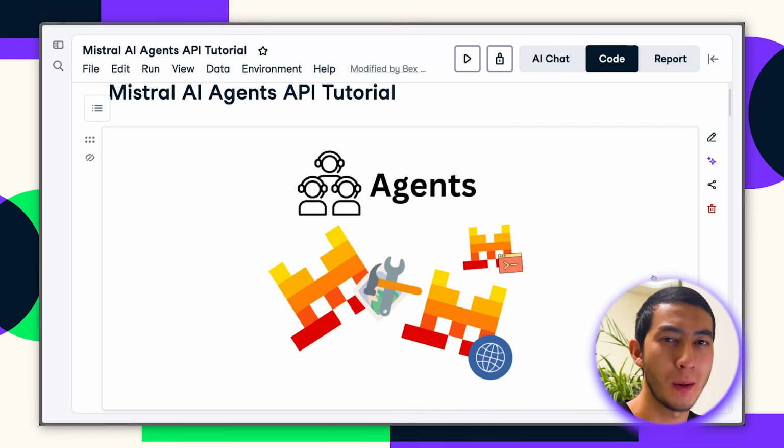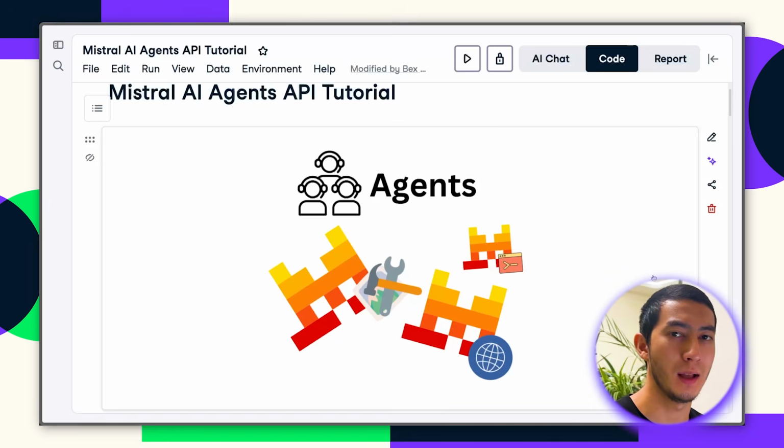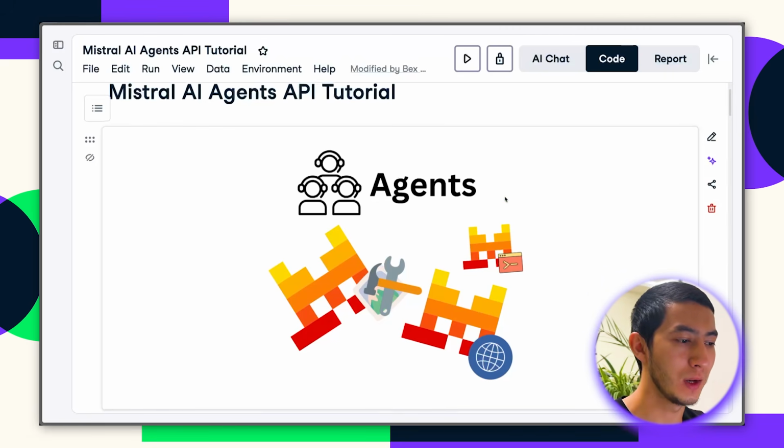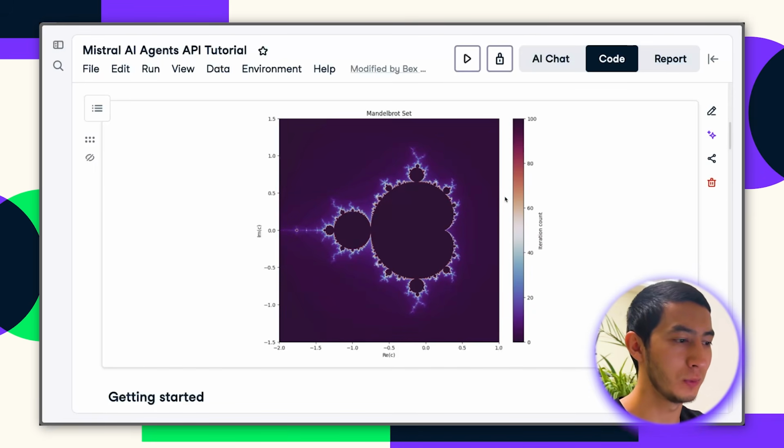Mistral's recently dropped Agents API allows you to build powerful autonomous agents with access to tools like web search, code execution, and image generation. In this tutorial, we're going to explore many of the features of this Agents API, and we're going to start simple by creating your first agent with built-in memory. And then we're going to move all the way up to using the built-in code execution tool to generate beautiful plots like the Mandelbrot set that you see below.